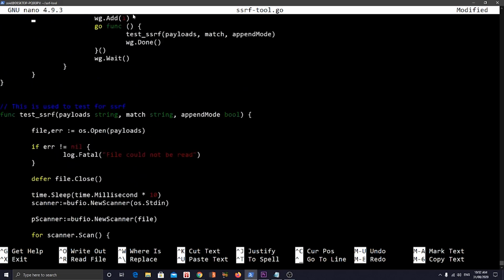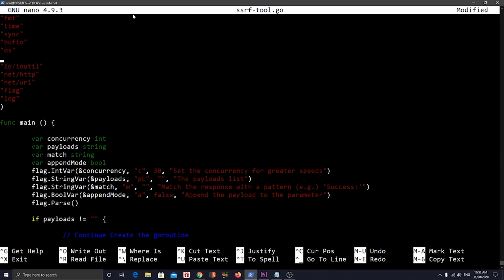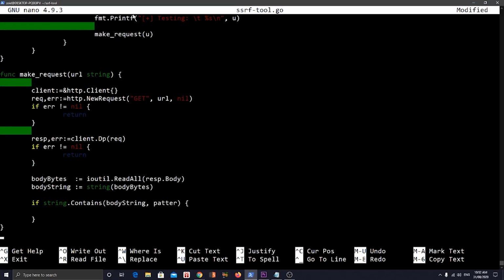Let's just make sure we've got everything set up here. We need strings, and we need this as well. We also need our match that's going to be put in there, which is match. Cool. We call it match, not pattern, so we'll put match there. So if the body string contains the match, then we can basically say URL is vulnerable. And that will be basically something to test, pretty much.